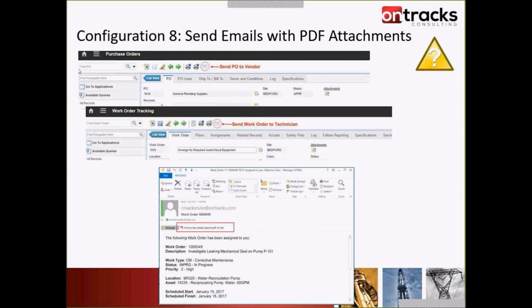So this next slide kind of shows how that works. On the top left, I've got a PO screen. Just below that, a work order, again for the 2 variations. But on the PO, I have a button that says Send PO to Vendor. When I hit that button, it's going to take a predefined communication template that presumably has a nice elegant subject and message body and all that good stuff.